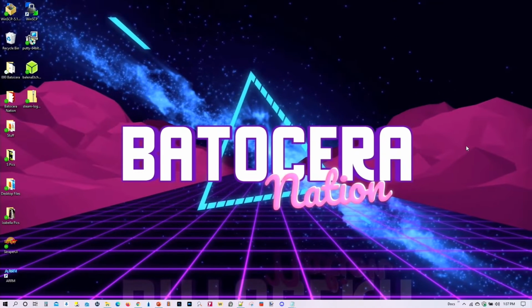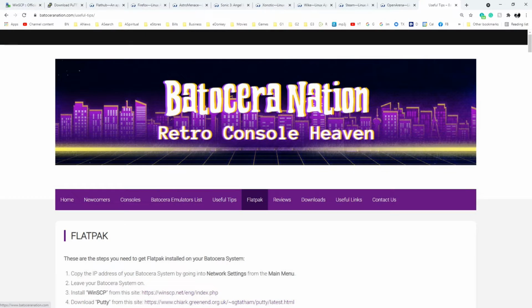Okay, so we're back on our desktop and we're ready to install Flatpak on our Batocera system. Now, I've got to warn you, this is a little more complicated than what we have been doing in the past. So I am going to go ahead and create on my website a page, right around here, called Flatpak, and that will give you detailed step-by-step instructions. So if you don't follow everything in this video tutorial, don't worry, just go to the website, go to the page, and you'll see all the step-by-step instructions, okay?